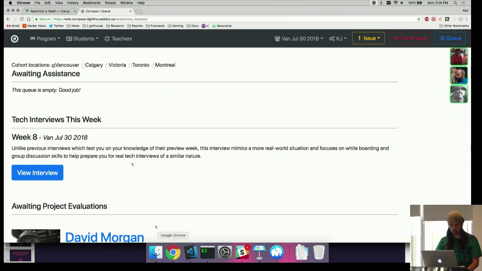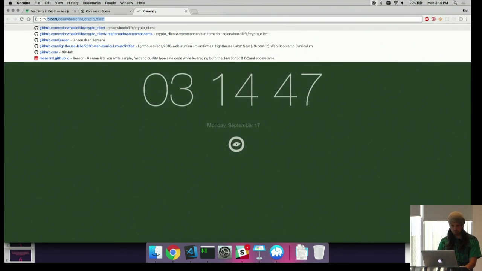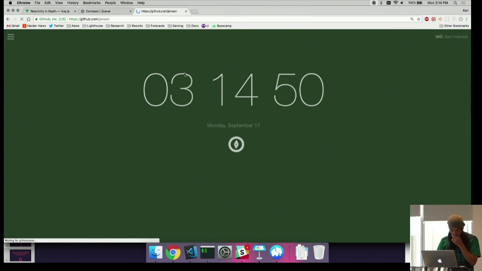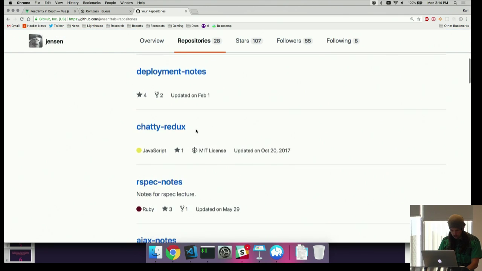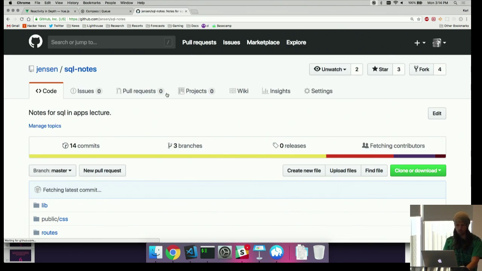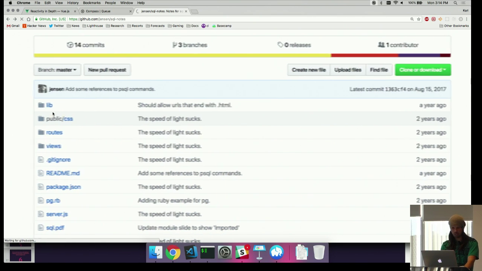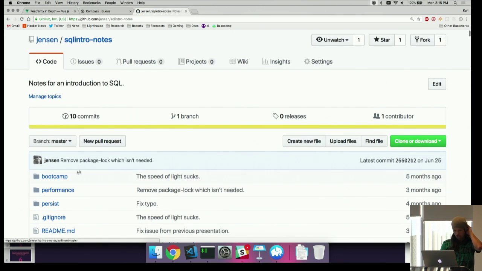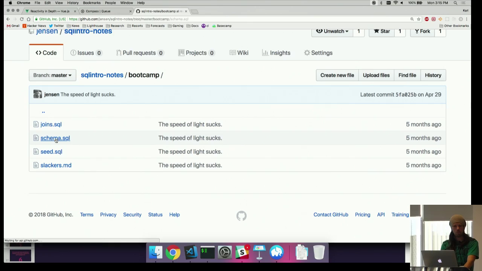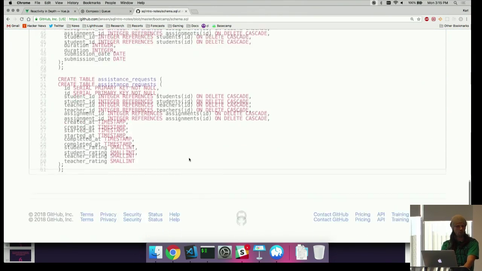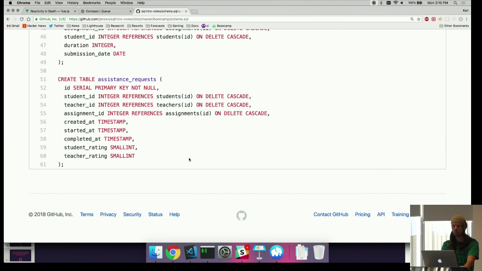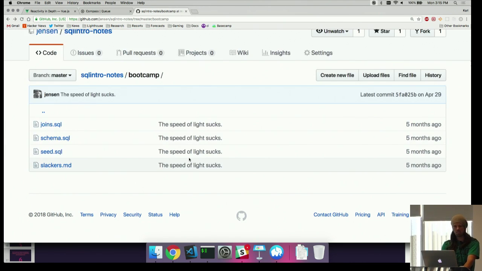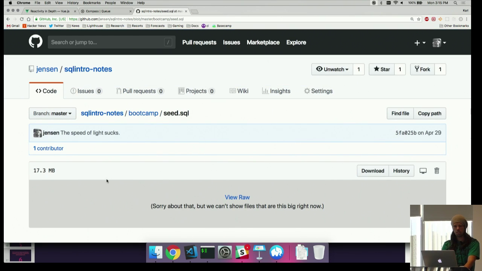What you do is you go into the notes for this. Let's go here. In the repositories, we'll go down to SQL notes, from this morning. Oh, that's not it, that's a different one. SQL intro, there it is. You can go into Bootcamp here, and the schema is the same schema I'm using. I just imported this file, just like you have done, I believe, with your SQL file. Once the schema is set up, here's the seed. It doesn't show it here because it's 17 megabytes, but it's hundreds of thousands of rows of data.